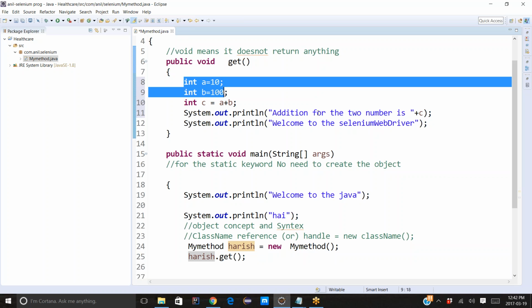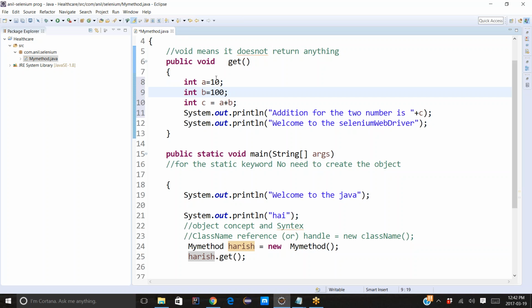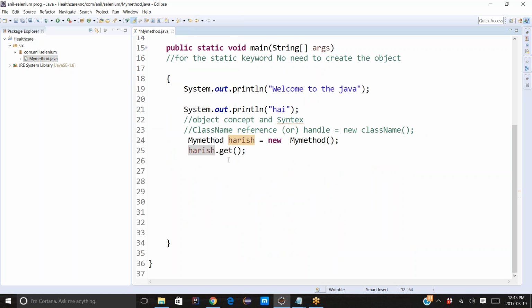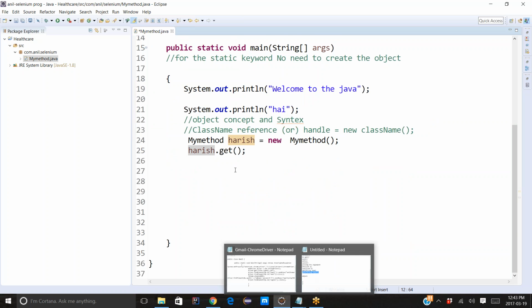Okay, I need to do an operation stating that I need to add these two things. So 10 should be initialized into A. A is carrying 10, 100 is carried by B. So A plus B, these two are combined, 110. 110 should be assigned to C. Okay, addition for the two numbers is 110. Okay, I need to print this, and it comes outside. It automatically comes outside, and it comes back to here, and it comes outside. That's how the interpreter works.